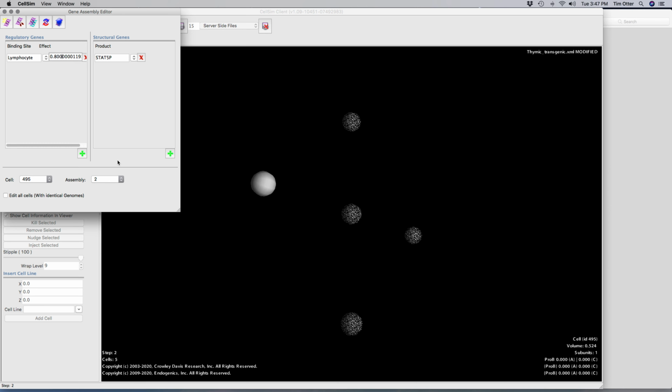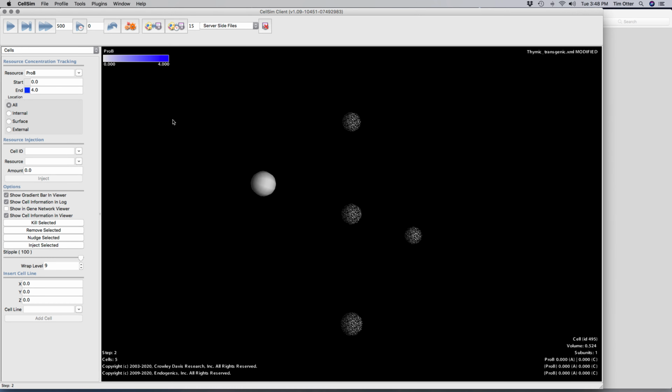Now in cell number 495, I'm going to add something here that when it is turned on, I'm just going to call it marker 495, and it's going to produce this unique marker that will mark that cell and all of its progeny. So let's upload that and run the simulation forward in much the same way that we did before.